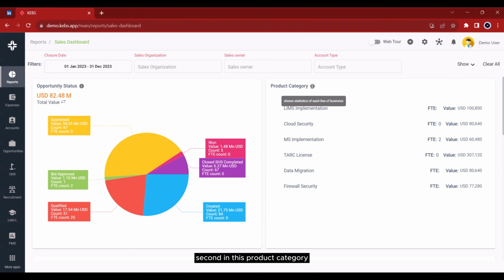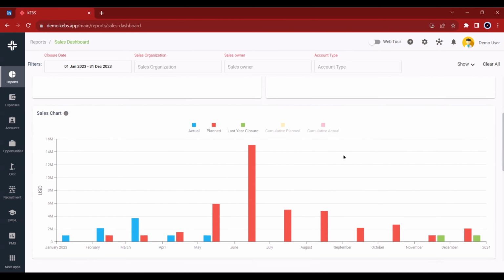Second, in this product category, the user can see the value of each line of business provided by the organization and the other statistics to be offered.